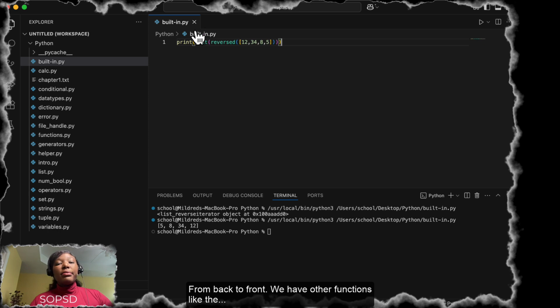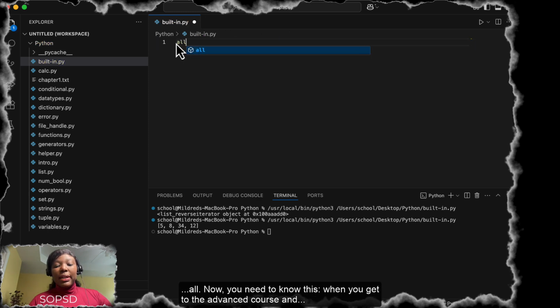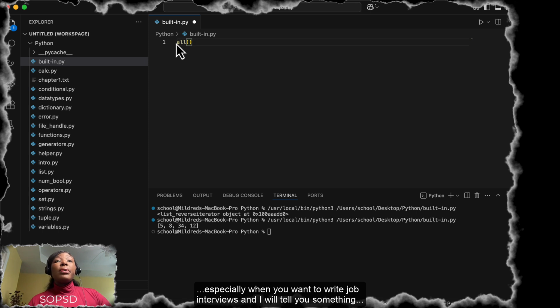Alright, we have other functions like the OR. Now you need to know this when you get to the advanced course, and especially when you want to write job interviews. And I'll tell you something funny about technical interviews. You might be a developer for 30 years and still fail those interviews because they go back to the foundation of strings, sequence types. They go back to things like data structure and algorithms.